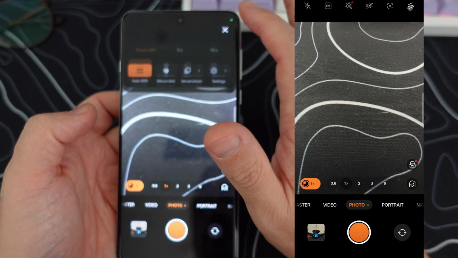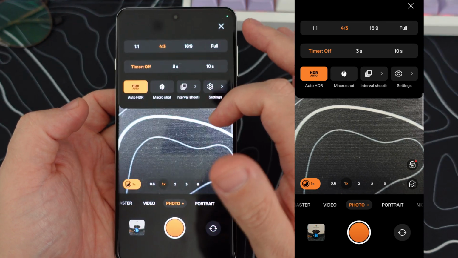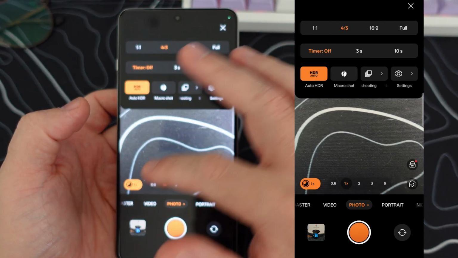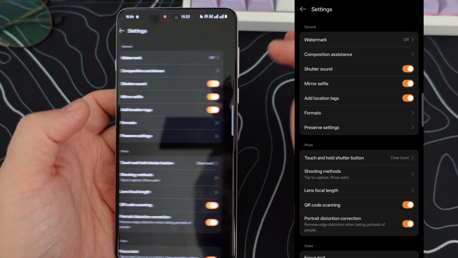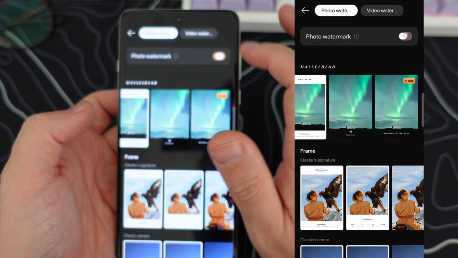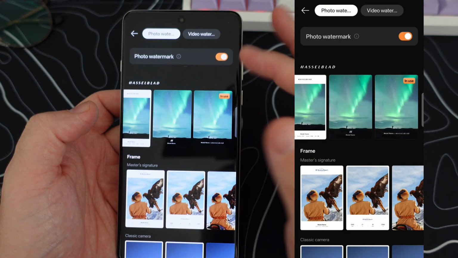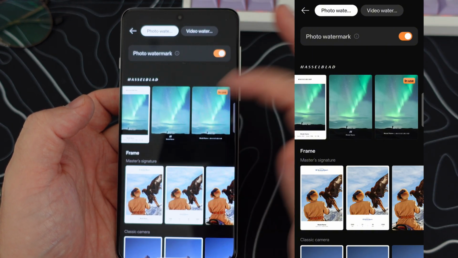So you've got your features up top here. Aspect ratios, timers, auto HDR, macro. It's usually on auto macro. Then let's go to settings. So here you could set the watermark. So if you want the Hasselblad watermark as an example, you can then change it. You can also change it after the fact. So once you've taken a photo, if you didn't apply the watermark, you can apply it now.